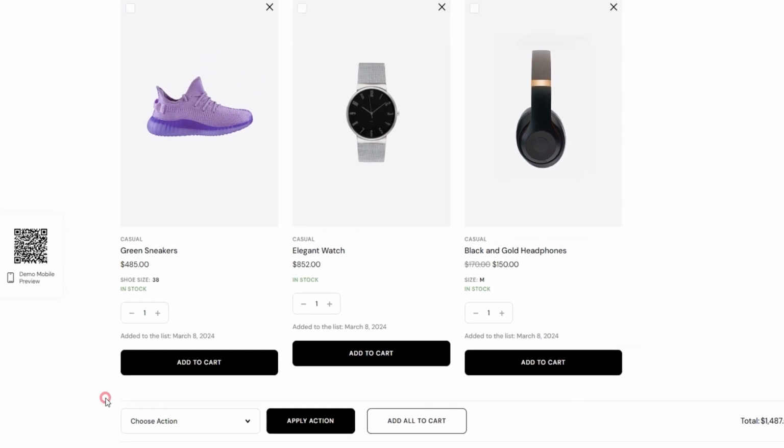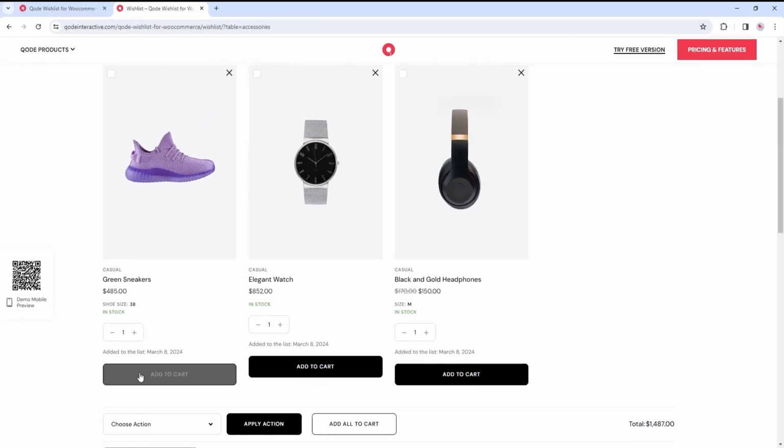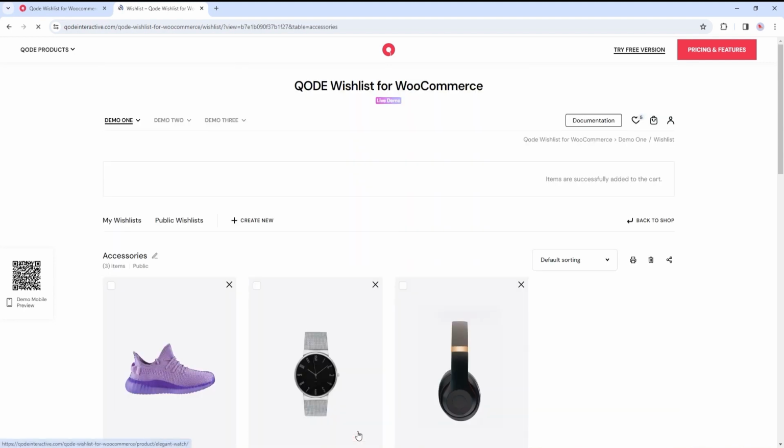Of course, deleting items from a list is only possible when users are working on their own list. It won't be possible for them to go into someone else's list and remove products or make changes. Also, for simplicity's sake, you can enable a separate Add All to Cart button that runs the Add to Cart action without users having to mark all products in the list beforehand.